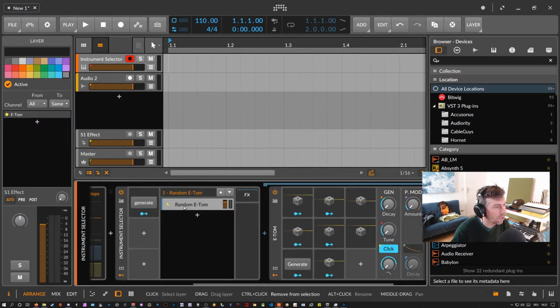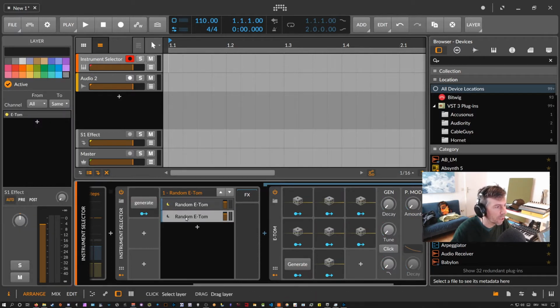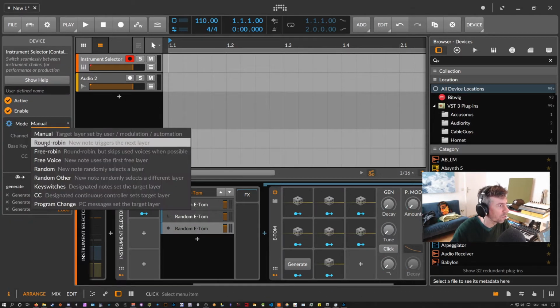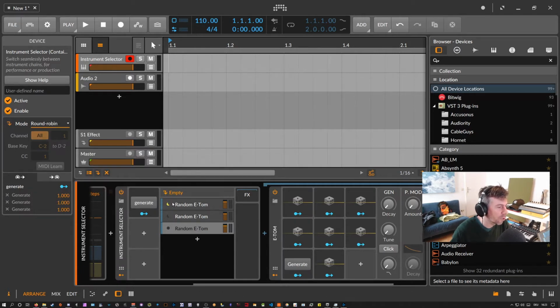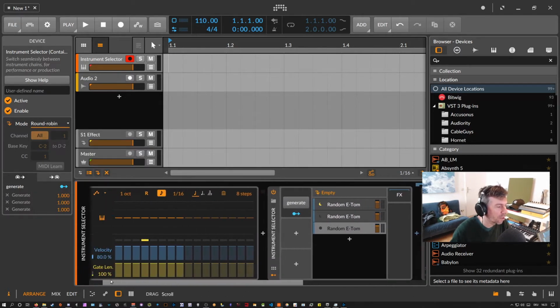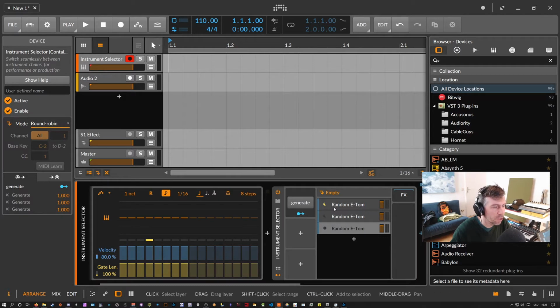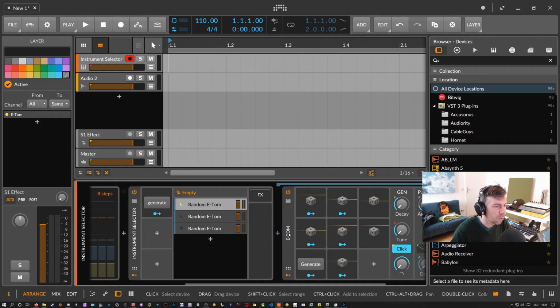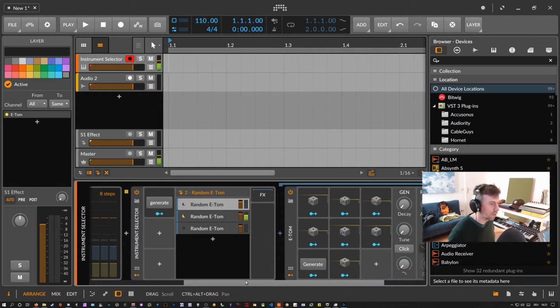So now we can use here this layer, duplicate it 3 times. Select this instrument selector and go here to round robin. And now every time this arpeggiator is generating a note, we should switch to a different layer here and play the Etom with the random generated percussion sound. And this sounds like this.